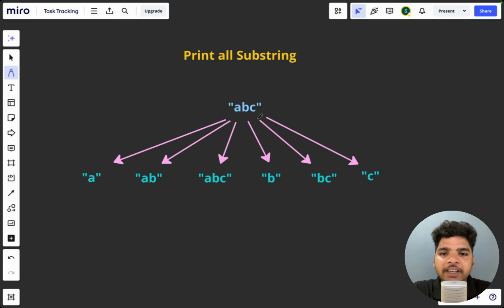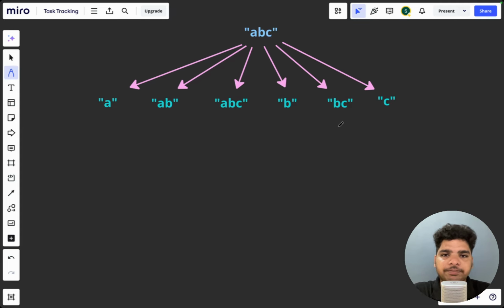You will be given a string and your task is to print all the possible substrings that can be created from this string. Here the string given is A, B, C. The possible substrings will be A, then AB, then ABC. Then if we take only B, B could be a substring, then BC, and at last C will be a substring. Now let's see how we can do that.